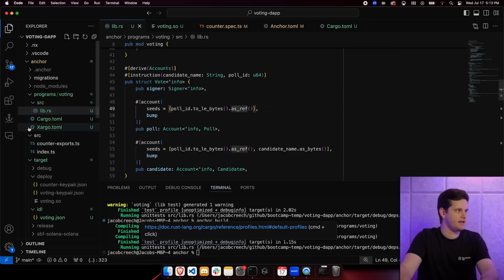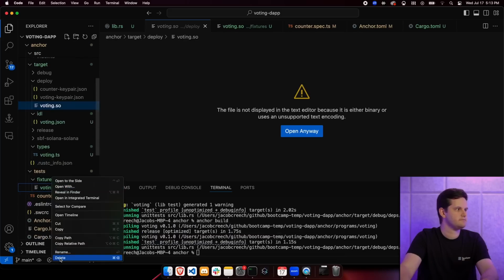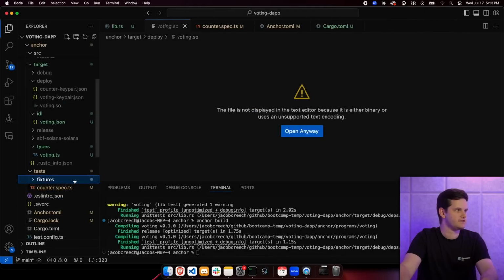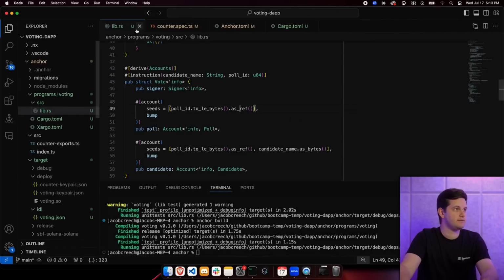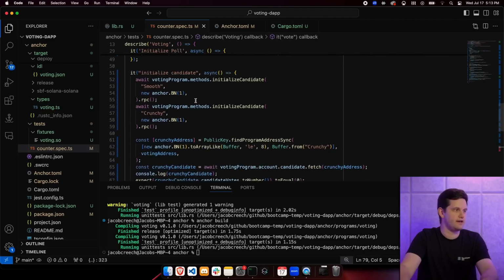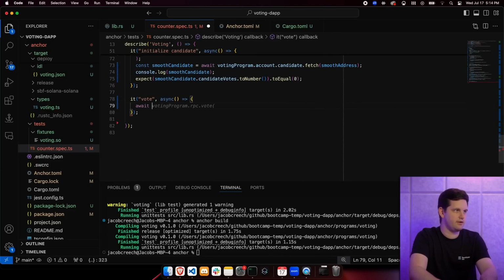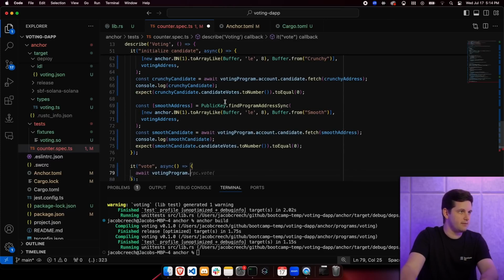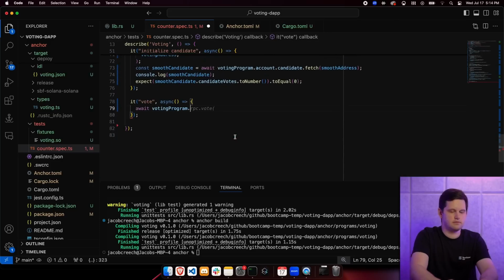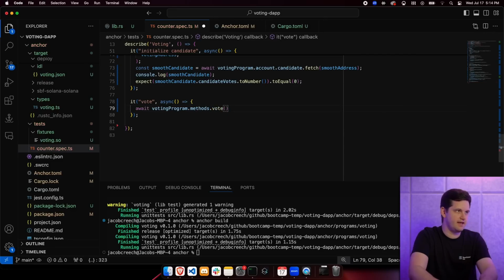So what we need to do, once again, is copy and paste. So copy that voting.so over here into fixtures. And then we should be able to write the spec, the test for it. So let's go vote for one of our candidates. So what we can do is an await voting program dot methods dot vote, and we have to vote for our specific candidate, and we have to always remember to hit the RPC.